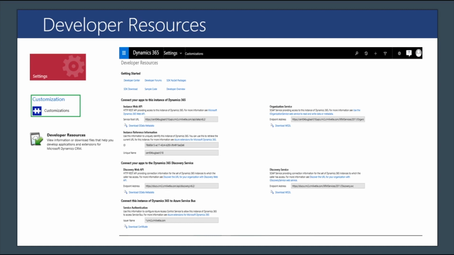So if you go to your Dynamics instance and you go to settings and you go to customization, you will see under the customization menu a developer resources section, and this is what you'll see there. So if, for example, you're looking for the name of your endpoint to interact with the web API, you will see that as well as how you can potentially connect your apps to the Dynamics 365 Discovery Service.